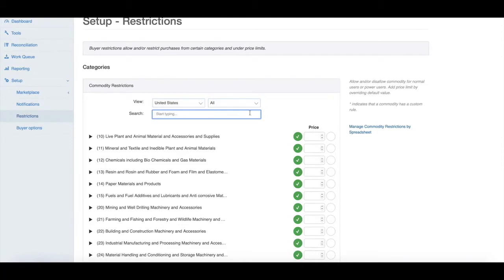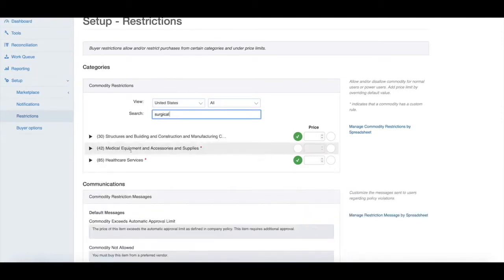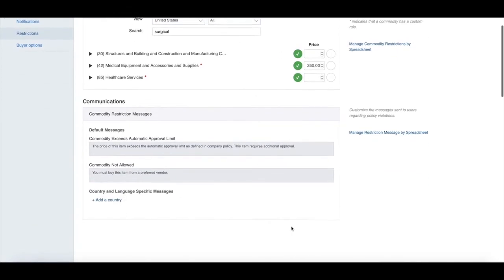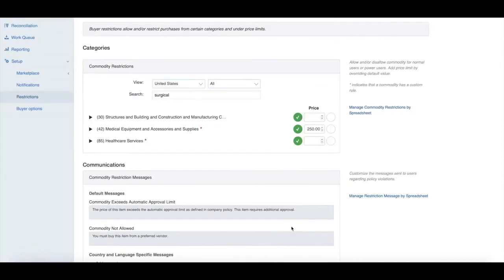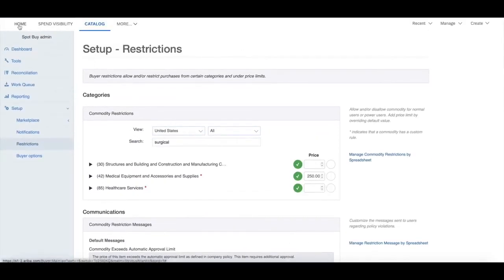So what we'll do is we'll search for surgical masks here in our structure. So you'll see it's part of the medical equipment and accessory supplies. We're going to enable it, and we're going to set a restriction of $250 US. So it means our end users can purchase either hand sanitizer from the same commodities below or surgical masks with a limit of $250. So once we've done that, this should take effect immediately. So let's go ahead and see how this operates in the solution.